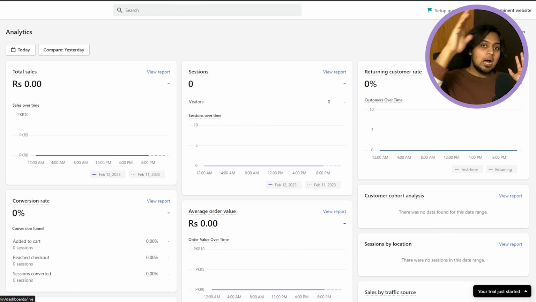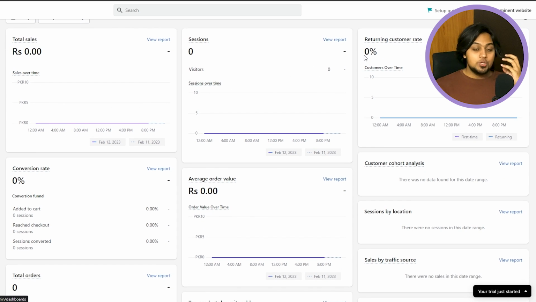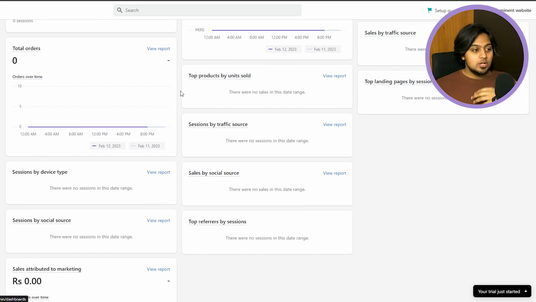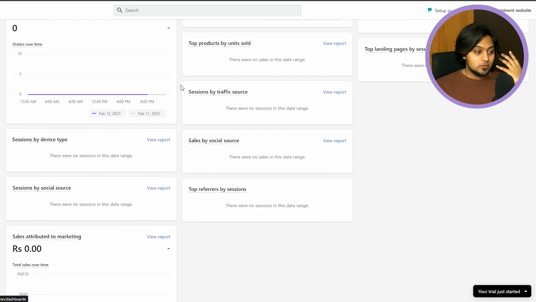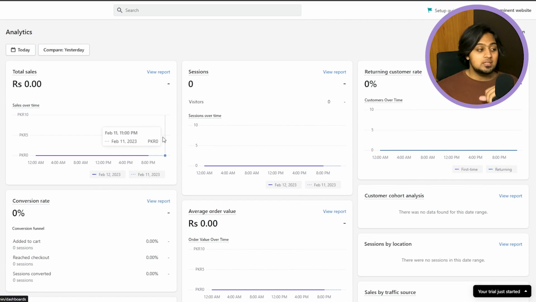Now, once you have your Shopify store up and running, once you have your sales coming in, once you are doing good revenue, 15K, 20K, 100K in sales every single month, you will need the analytics to be very, very accurate. Fortunately, Shopify gives you the best analytics in the game. You are going to be able to track your overall sales, your sessions, your returning customer rate, your conversion rate, your average order value, and also your total orders, top products by units sold, sessions by traffic source, sales by social source, and also your sessions by social source as well. So all of these options are available for you to track and to make your store the most efficient, to get you the best revenue for your investment, basically the best ROI.